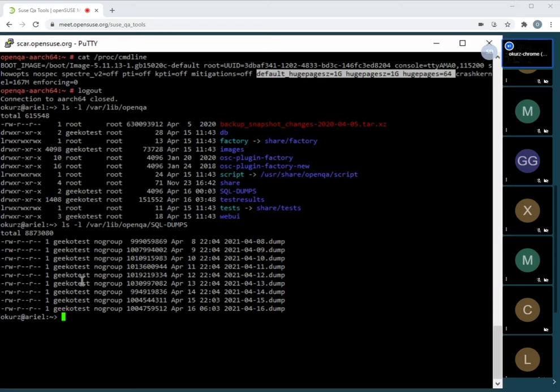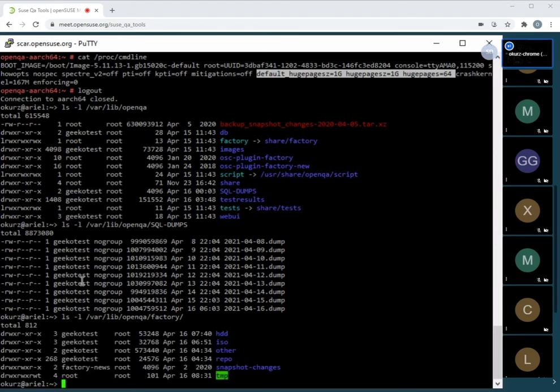So in case that host would die here, which is unlikely because it's a VM running on redundant storage arrays, then we could recover the data in the database dumps. In the factory directory, there we see the default HDD, ISO, other, repo and temp, but there's also snapshot changes.